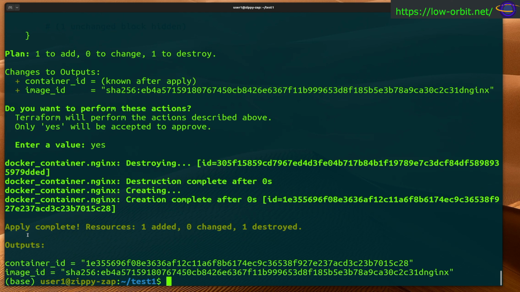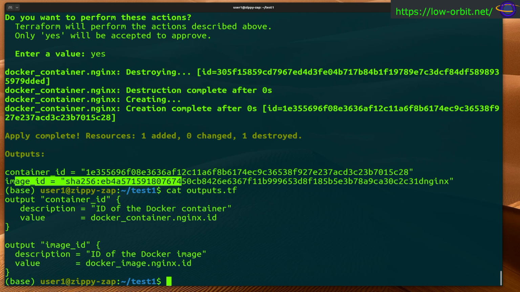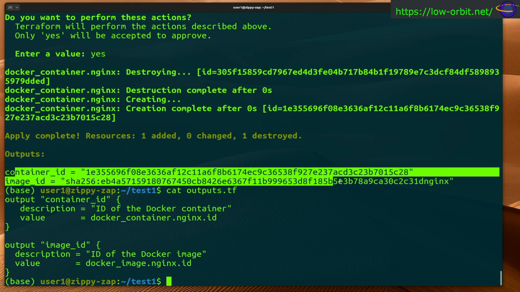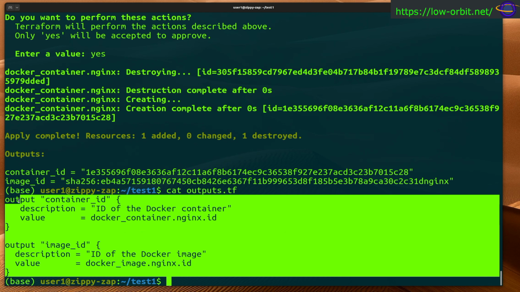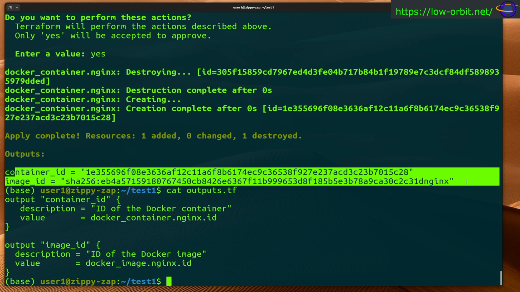Now notice after we did the apply, it gives us outputs. And it gives us the container ID and the image ID. So those are the outputs defined in our outputs.tf file, that file that we just defined there. In this file, we just defined container ID and image ID as outputs that we want Terraform to give us. So now when we run the apply, it's going to give us these outputs. So you can define whatever you want as outputs in this file. It doesn't have to be in this file. You could name this file something else, but whatever outputs you define, you could define a whole list of things that are useful to you. And when you finish applying, it's going to list them out here for you, nice and conveniently.